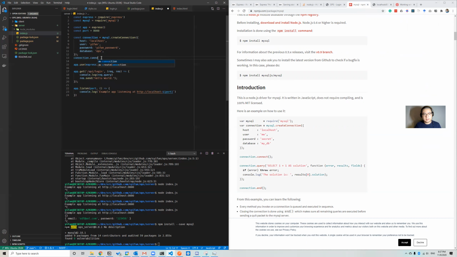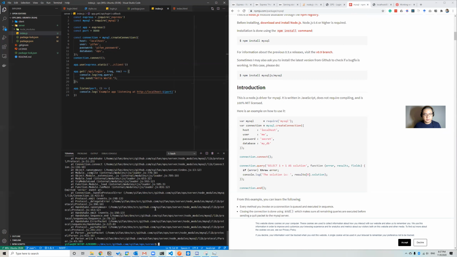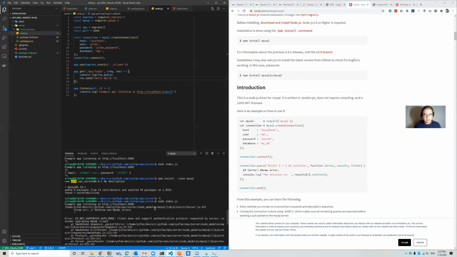Write connection.connect. So we create this connection even before we start the server. Let's run it to see if this connector gives us any error or not. Let's say we stop it, then we run node index.js. Okay, it's actually giving us an error: not supported auth mode. Client does not support authentication requested by server.